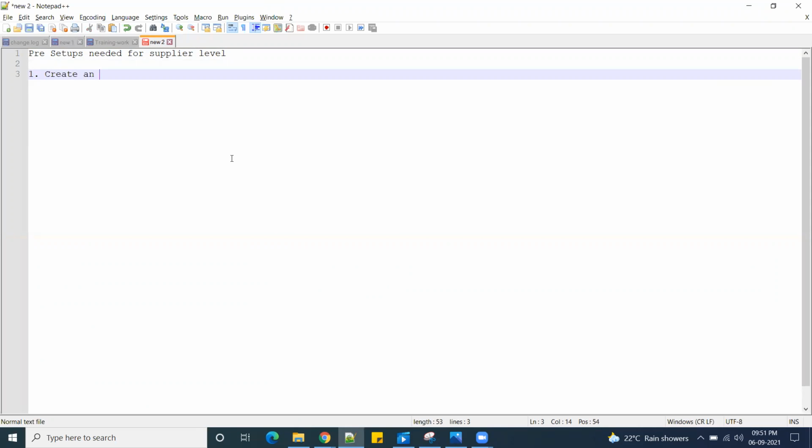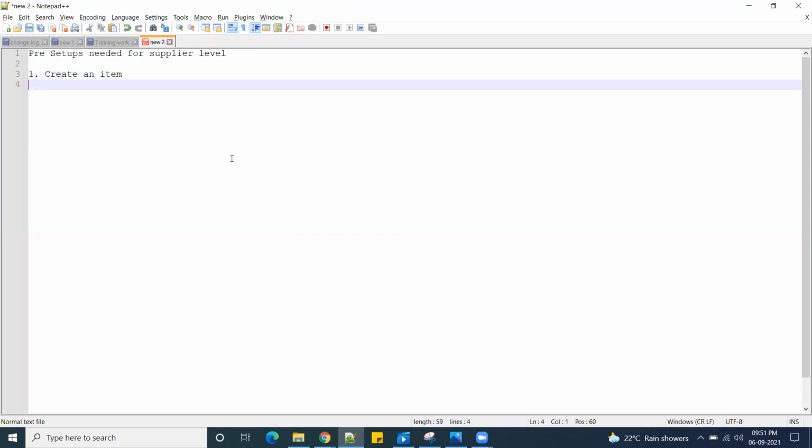It is similar to what we have seen for sub inventory, right? So see this minimax planning, minimax attributes, either you can make at item level or at sub inventory level, but the source we have to select as supplier. So if you make it at item level and the source selected as supplier, that also will work.